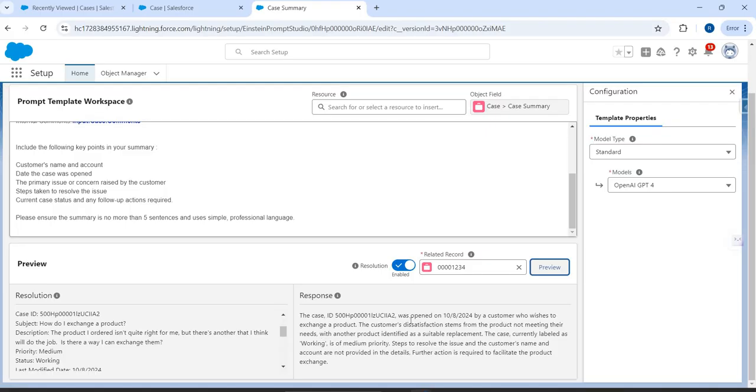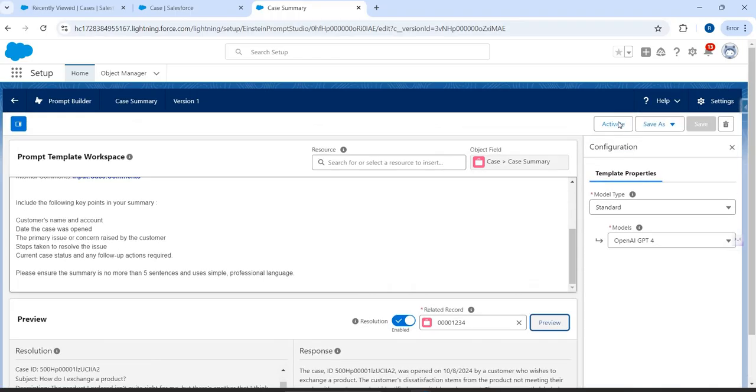This is going to help the service reps to quickly look into the case detail and further help the customer. So it doesn't matter if the case rep changes over time while working on the case. It is possible for them to get that summary very quickly and assist the customer, right? So this is good for me. Yeah, I'll go ahead and activate this.